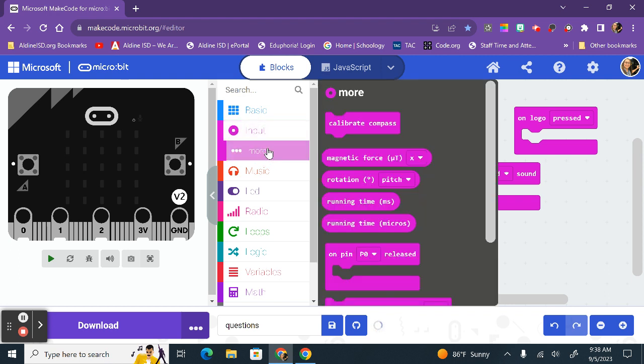Now let's look at more. This is calibrating the compass. So when you make your compass, you have to calibrate a compass. If you have not used the compass on your phones, you would have to calibrate it, and it'll tell you how. Well, we won't get into all of these right now.